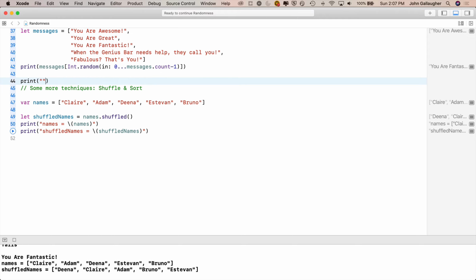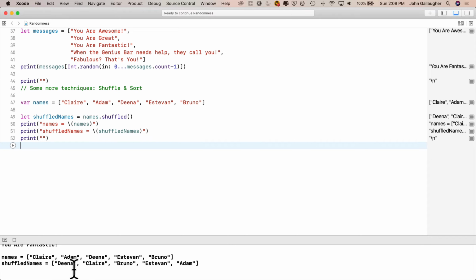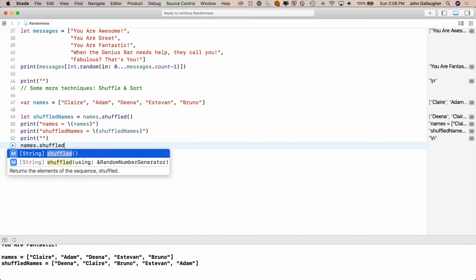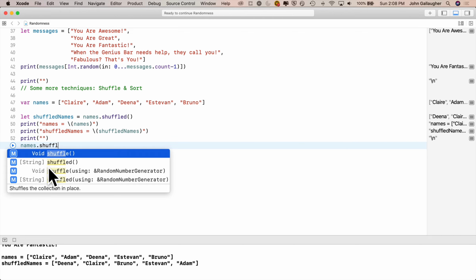Nice. And I'm going to print some empty strings in here just to give myself some blank line spacing in my results. And there's another function for shuffling too. So shuffled with an ed at the end didn't impact the original order of the array. That remained intact. But there's another function in here. If we do names.shuffle, we see shuffle is up here. If we look at the description, it says shuffles the collection in place. That means it takes this original value, in our case names, and it's going to shuffle those values so they're going to be permanently changed.